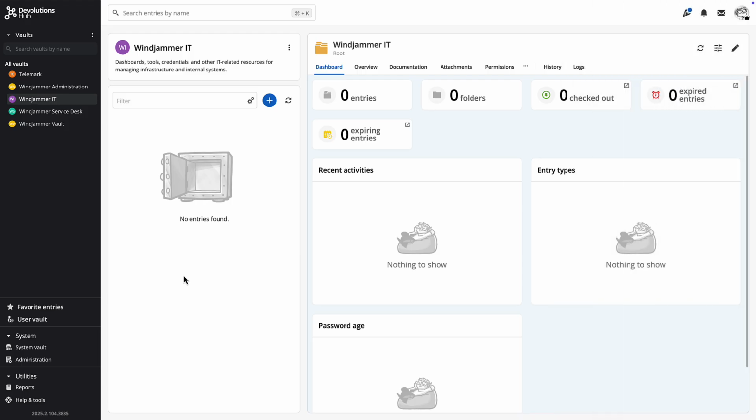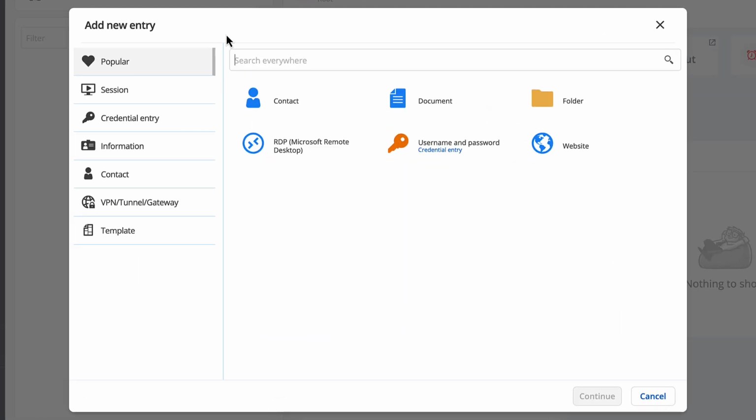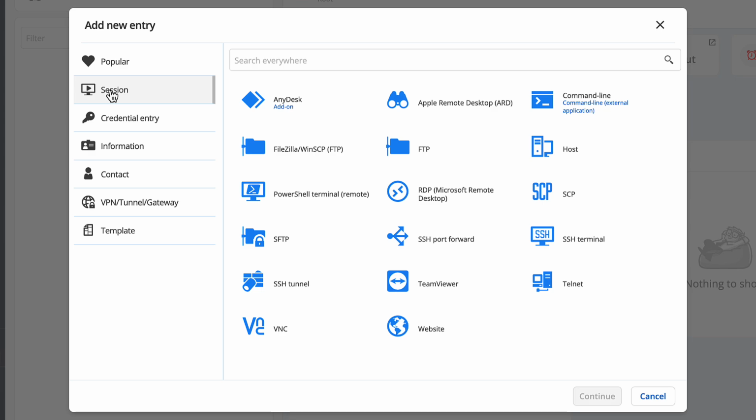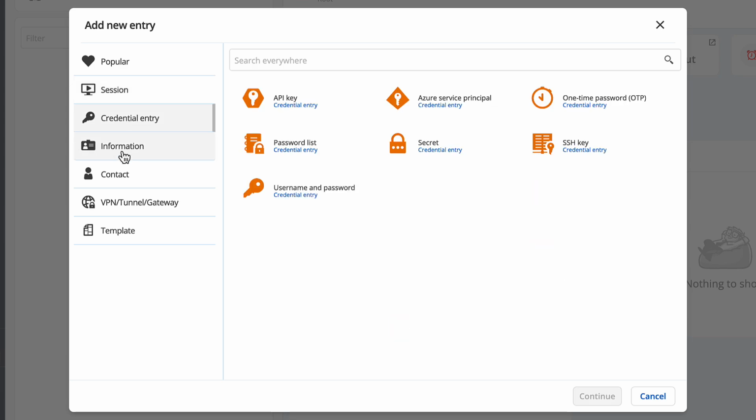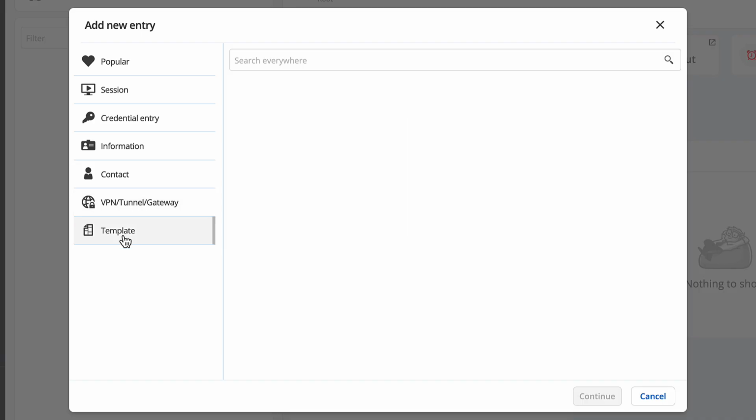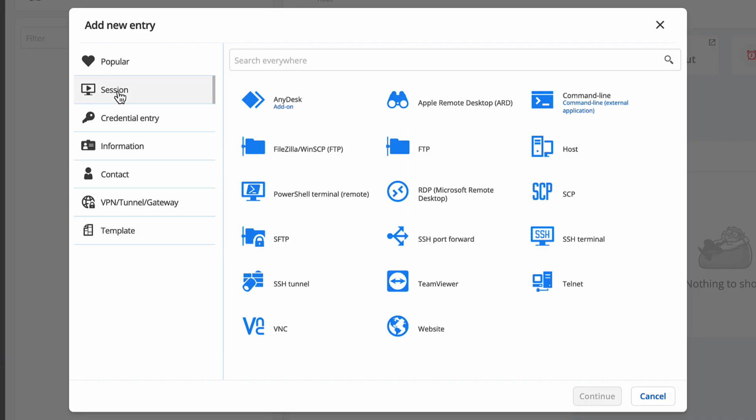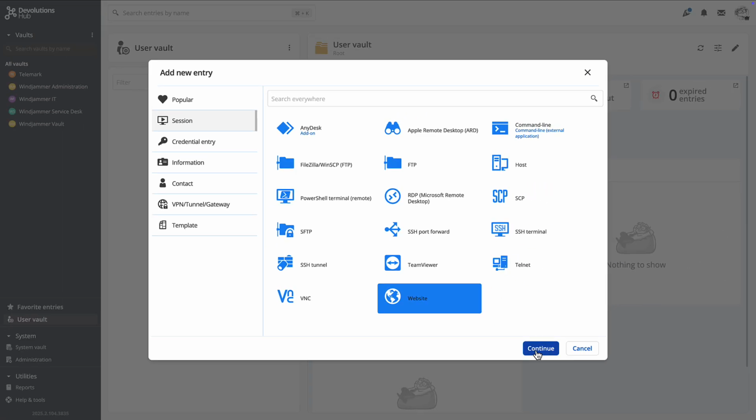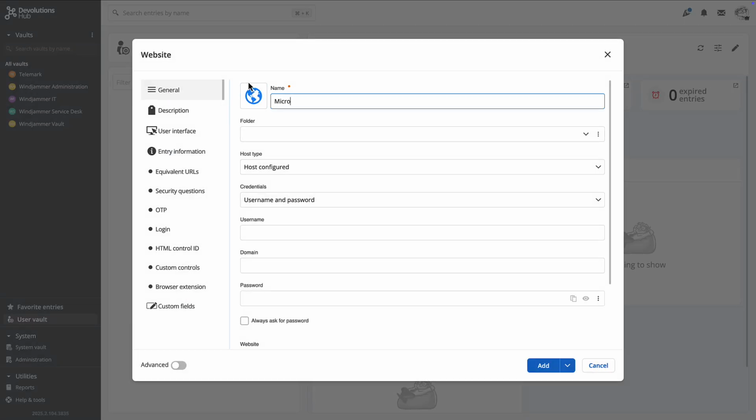Let's get our admin Maurice off to a good start by creating entries he uses daily in his user vault. You'll notice a wide variety of entry types available, from popular ones to session entries, credential entries, information, contact, VPN tunnels and gateways, and even templates that you can create. To start off, let's go to a session type and add a website entry. This one will be for his Office 365 account that he uses daily.